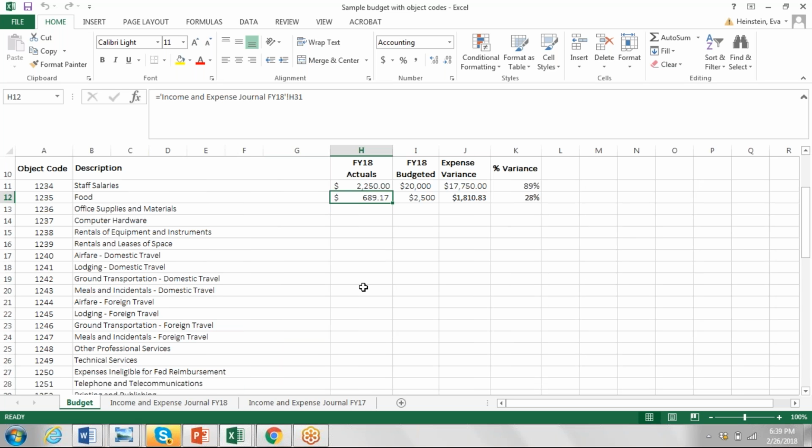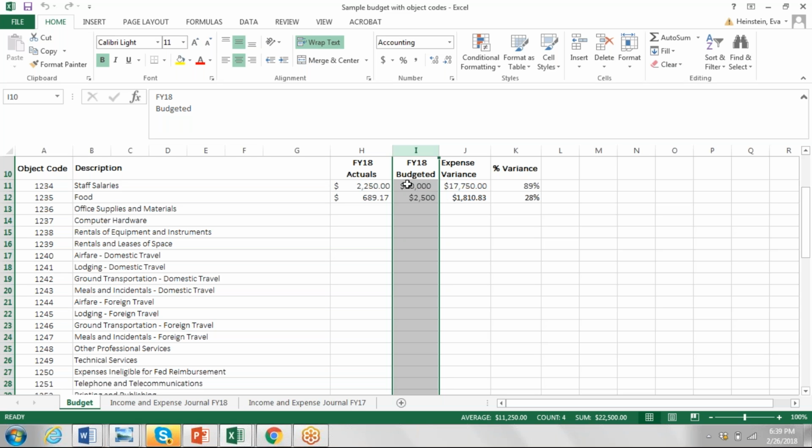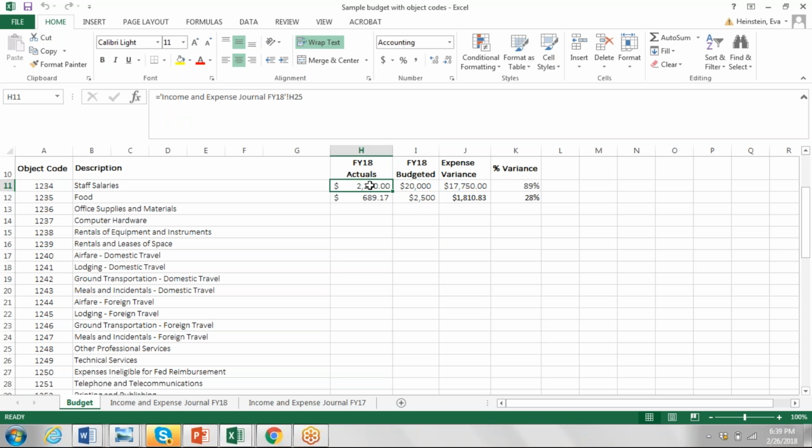Okay. So I do want to quickly cover variance because it's an important concept for your operation and planning. Here we see, what did I budget for staff salaries? Well, I budgeted $20,000, and my actual for the full year was way less than that. I only actually spent under $2,500. So that means my expense variance, the difference between what I thought I would spend and what I did spend, is $17,750.